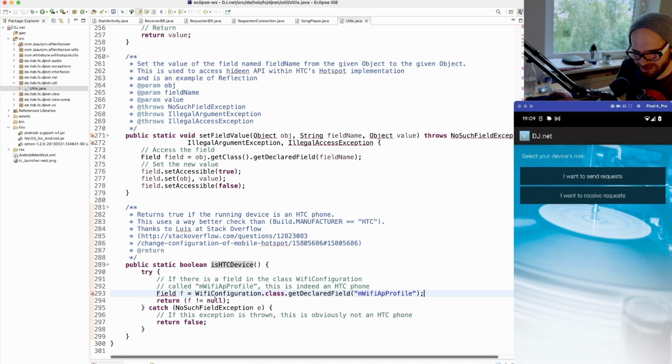So what we do here is this Wi-Fi configuration class on my phone specifically. I don't know if that's an HTC thing or is it just this phone? Is it other manufacturers? I don't know. Anyway, I check if this class has this field. If so, it must be an HTC device, right? Because from my sample basis of one device, this was the case.